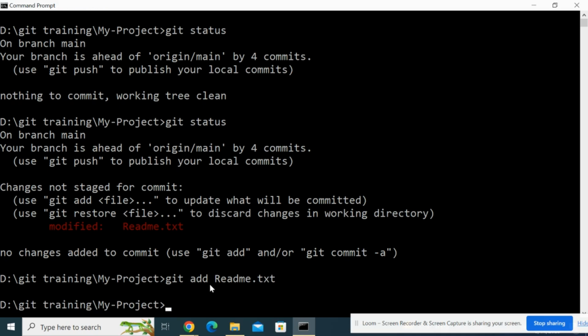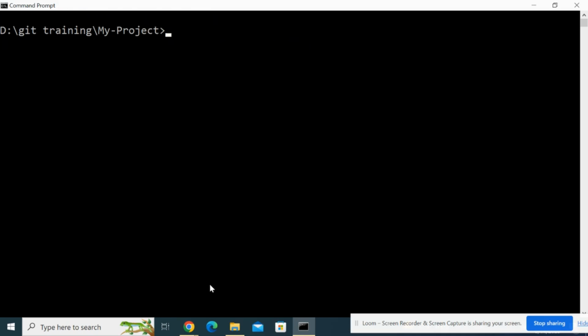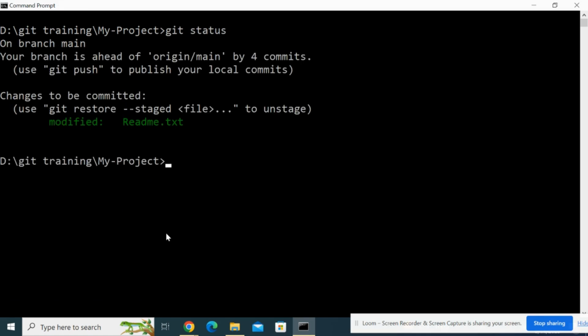I clear the screen and try to run the git status command again. We can see the changes to be committed. So we have staged the change that we made. Now we can commit these changes, but suddenly what happens, we delete the file.